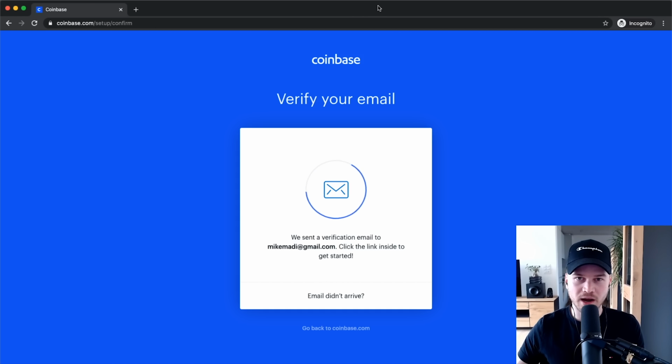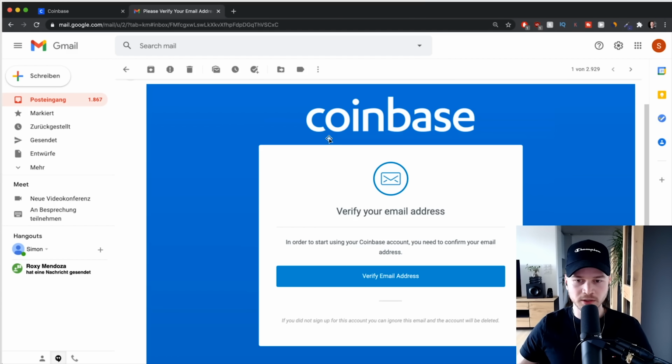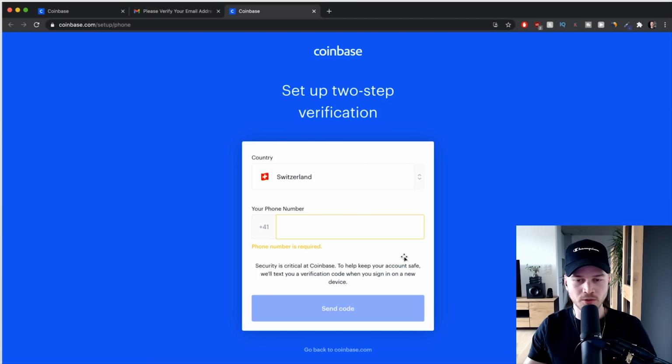So what we have to do now is sign into the email inbox of the email address that we have used and then look for an email from Coinbase. So this is what the email will look like that you'll be getting from Coinbase. And all you have to do here is click on verify email address, like this button that you see right here. And once you click there, it will take you back to the Coinbase website and we can move on with the sign up process.